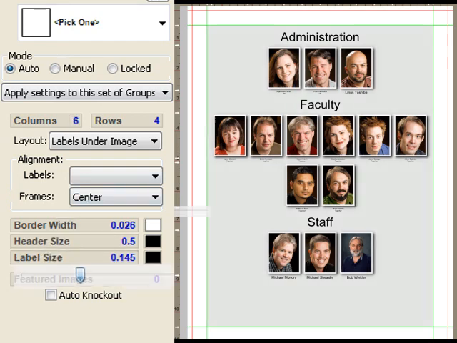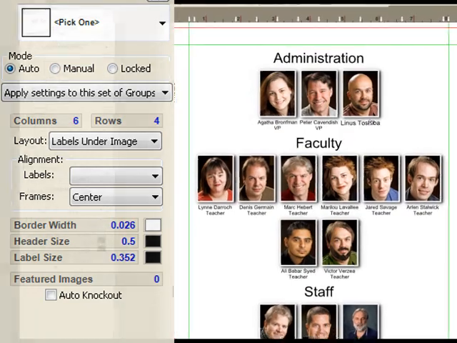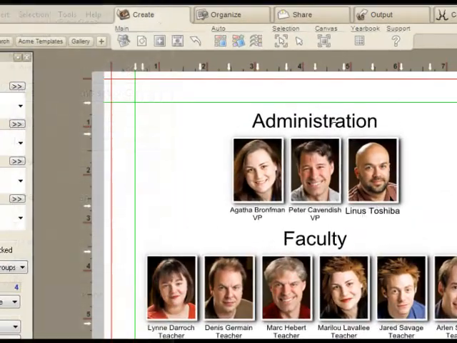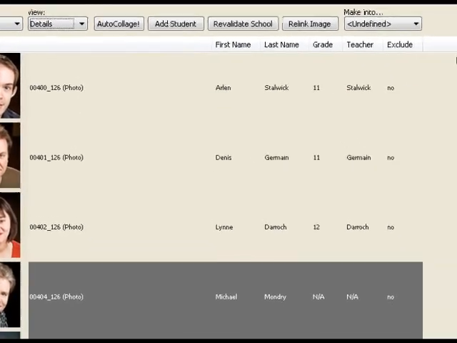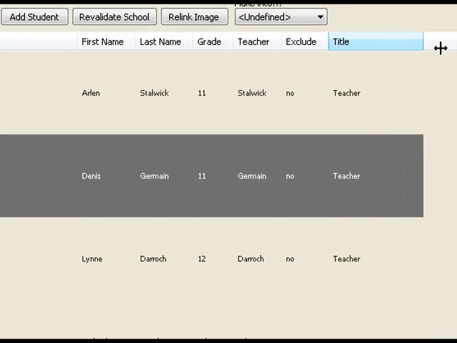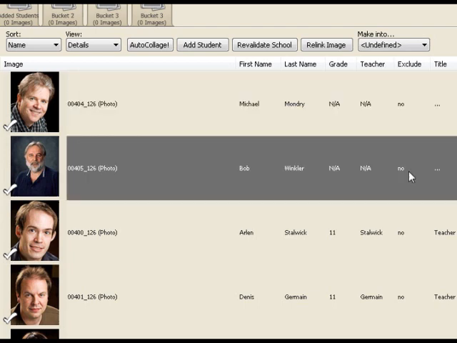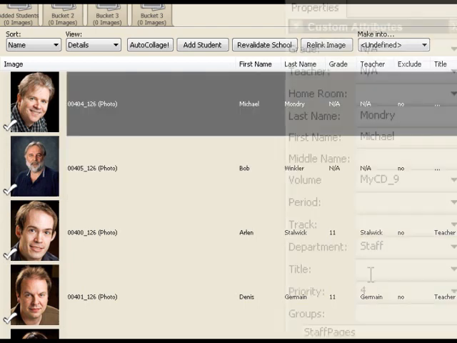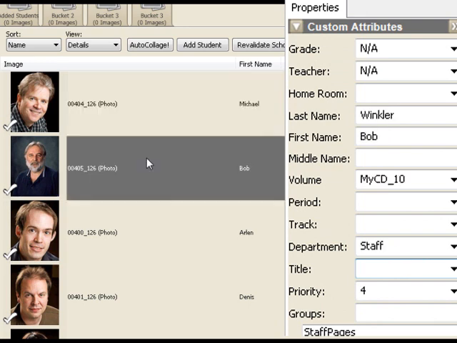Okay, and I'll also increase the label size so we can see what's going on. Okay, now I don't have a title set for several people, so I'll go back and fix that up. One way to find people without a title would be to say, just go into details mode and show me the titles. And now I can just sort, and I see that these guys don't have a title set yet. So we'll call him the bus driver, and we'll call him cafeteria.